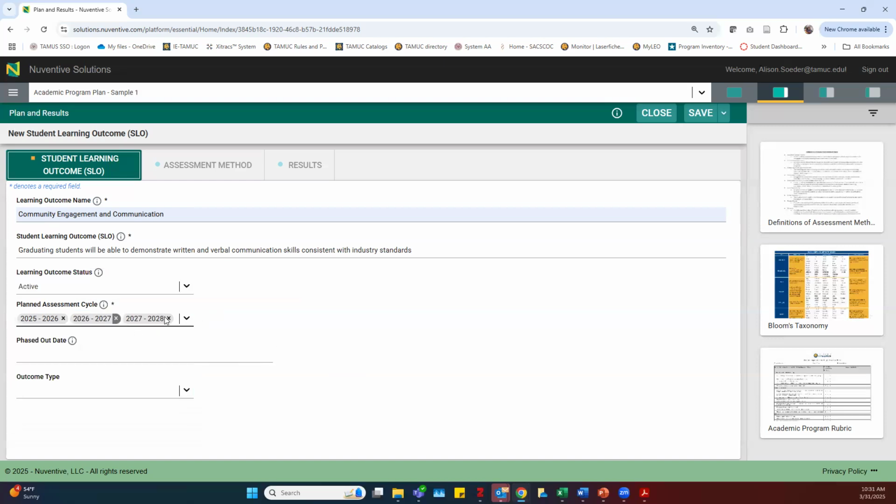I would not recommend doing that if you're uncertain of the longevity of the new learning outcome or goal, simply because if you forget to remove this, if you're not actually going to assess it for 27, 28, it might obligate you to reporting that you're not able to complete. Because we haven't phased it out, we don't need to add a phase out date.